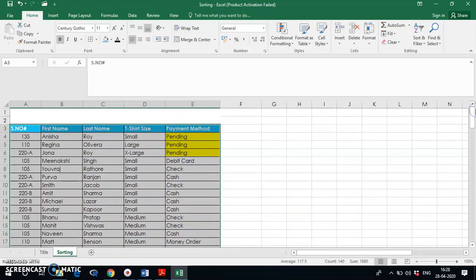So this way we have completed the sorting options on the basis of three things. One, on the basis of the normal value of any column. Then we have done a sorting on the basis of the custom list. And lastly, we have done the sorting on the basis of the cell color. In my next video, I'm going to explain the concept of filter.